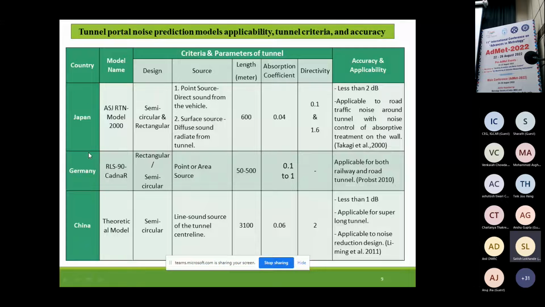So I have taken these models. ASJ model 2000, developed by Japan, is used for semicircular and rectangular tunnels. They consider two sources. One is a point source that is generated through the vehicle, and the other is a diffused sound source that is generated due to the reflection and reverberation of the sound. Based on this, they predict the noise level.